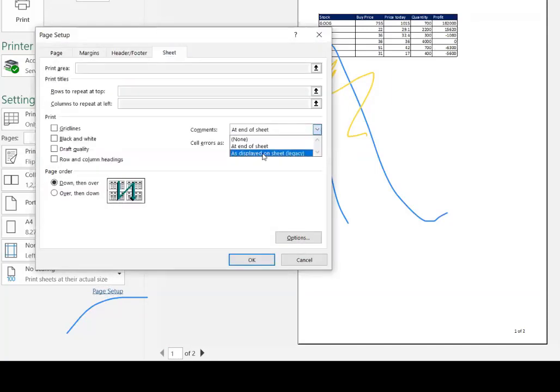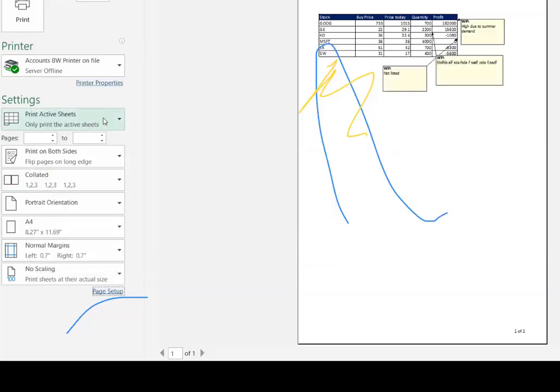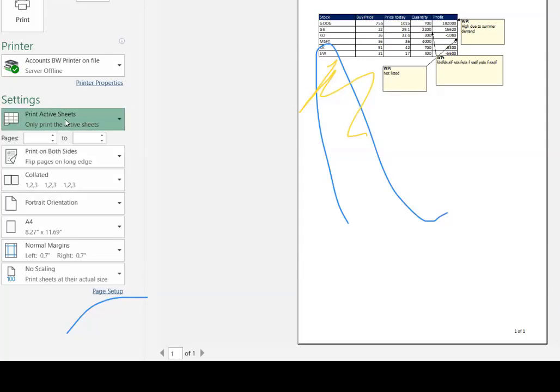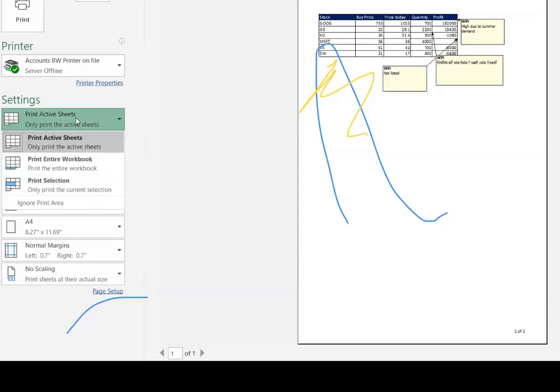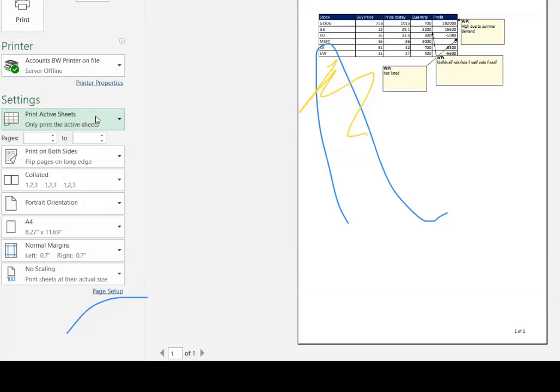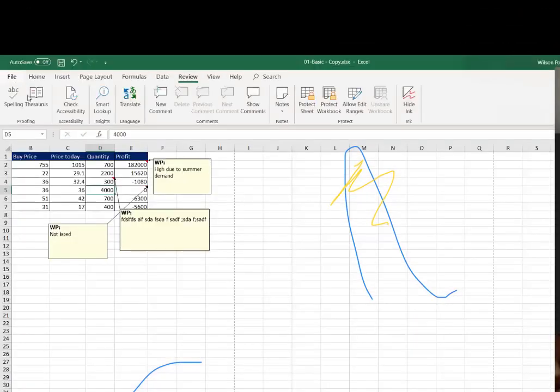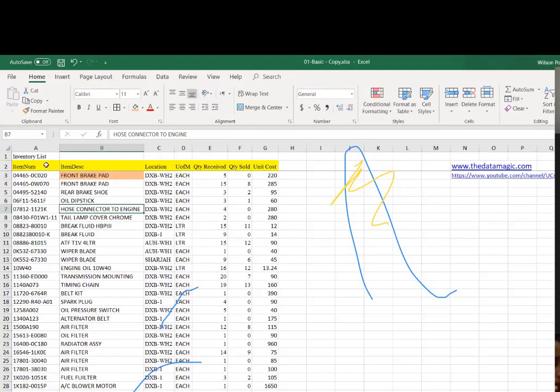Suppose you choose as displayed in the sheet, you can do it. And here there are options. If it's the entire workbook, it is going to select everything. Here by default, it is only the active sheet. That means whichever I selected, it is showing. Press escape or press this back arrow to come back to the sheet. See, now you are in this sheet.